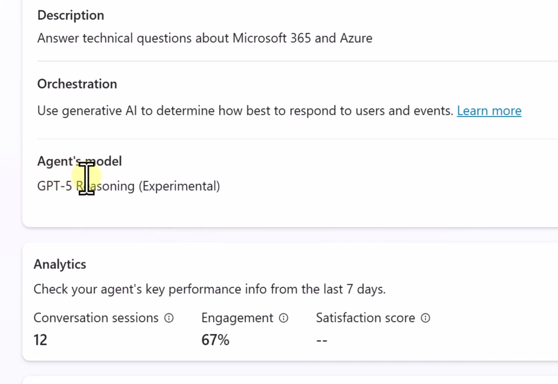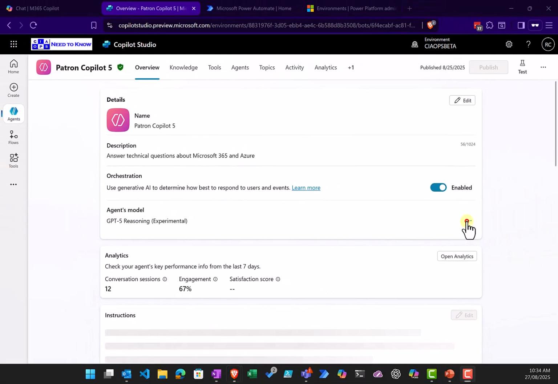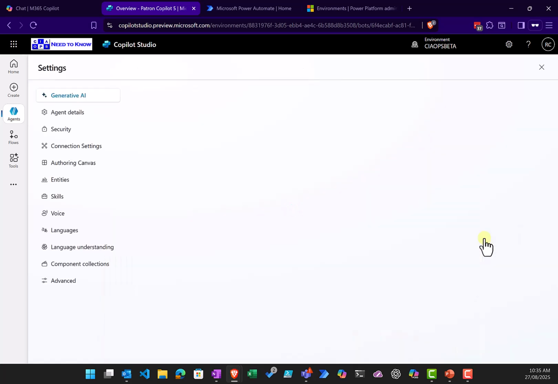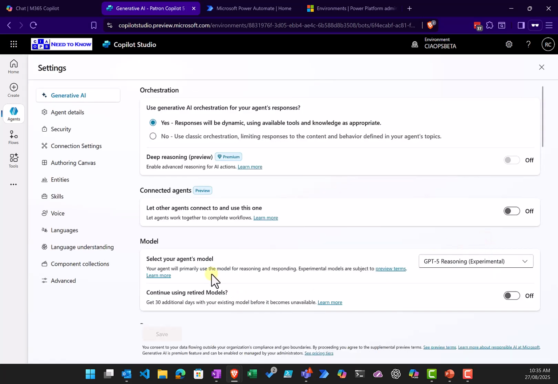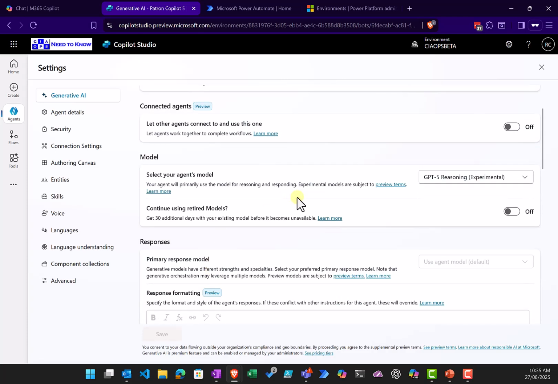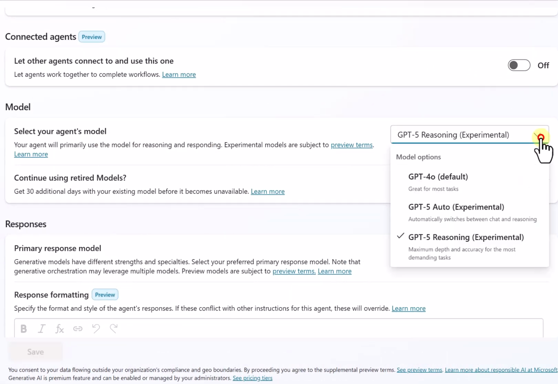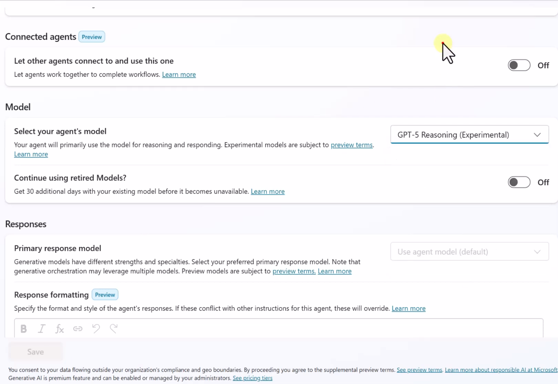You'll see here that the agent's model is set to GPT-5, which is the reasoning model. So what I'll do is again go in here and go to Edit, and you'll see that I'll have a number of different options available to me in the agent's model. So here we are again, same place, and you'll see that I've got GPT-4o, and then I've got 5 Auto and 5 Reasoning that I can select from.